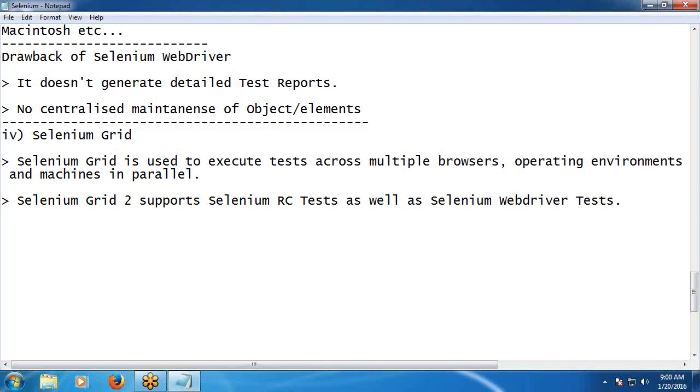Suppose I created 100 test cases using Selenium WebDriver. I can execute all 100 test cases in parallel using Selenium Grid. Or for Selenium RC test cases, you can use Selenium Grid for parallel test execution. But here you can find one limit. We cannot execute Selenium IDE test cases using Selenium Grid. Got this point, Srivalli? Pranati, did you understand this concept? Yes, sir. We can execute Selenium RC test cases or Selenium WebDriver test cases in parallel using Selenium Grid, but not Selenium IDE test cases.